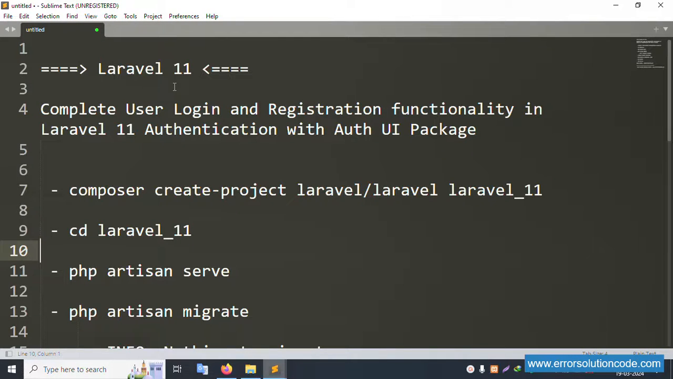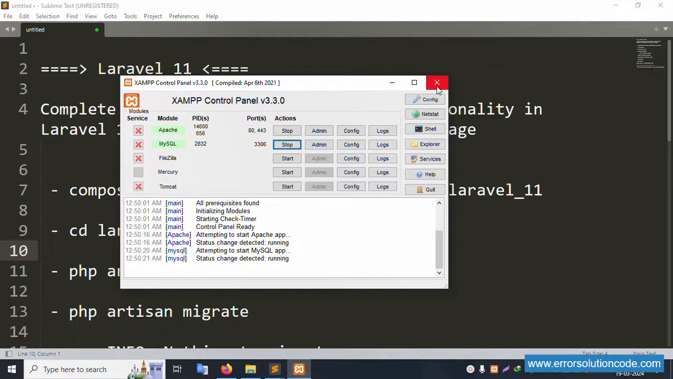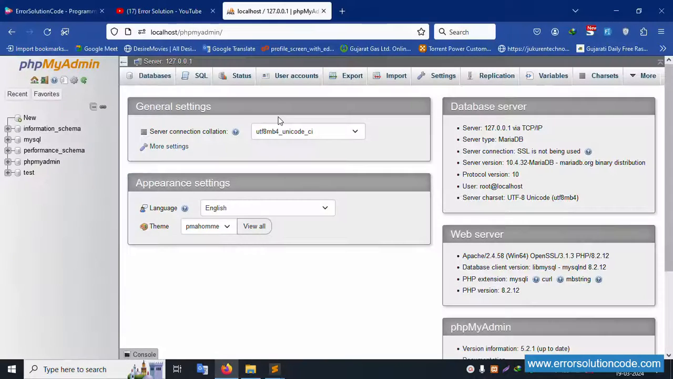Today I am discussing Laravel 11 complete user login and registration functionality, Laravel 11 authentication with the Laravel UI package. Let's start this video. First of all, my XAMPP server has already started Apache and MySQL. Let's run localhost phpMyAdmin, already open.